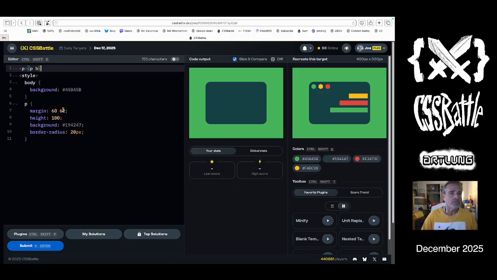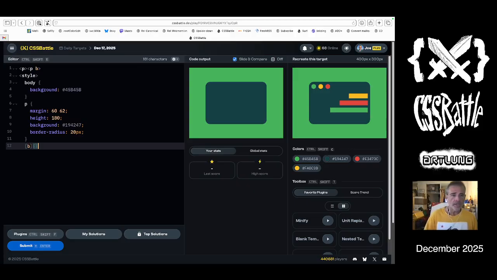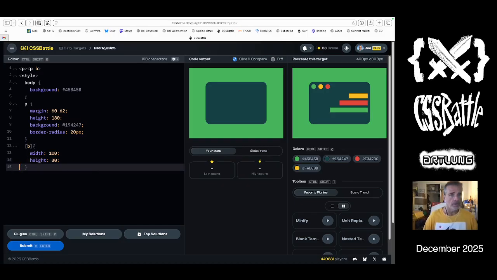And then P, B is the second element. So P, we got 60, 62, 0, 60. Actually, so B, we're going to say width 50, width of 100, height of 30, border radius.